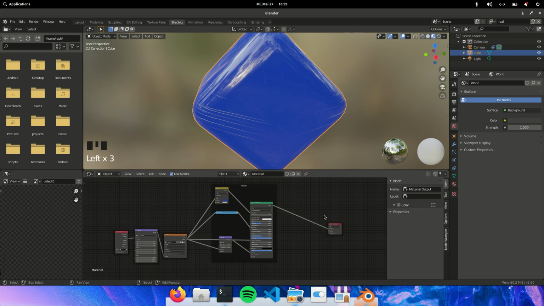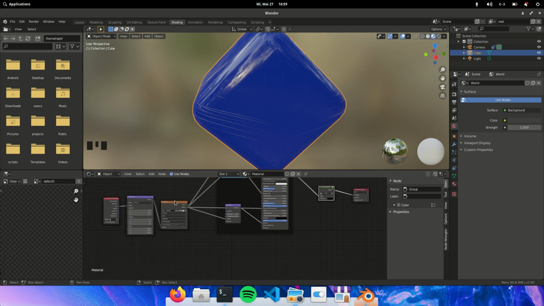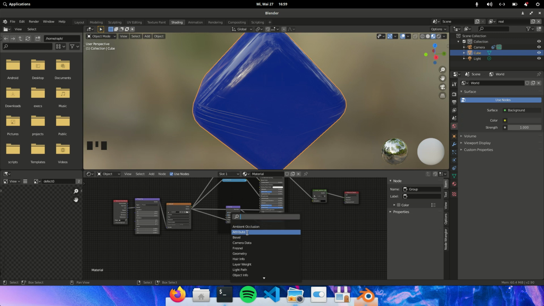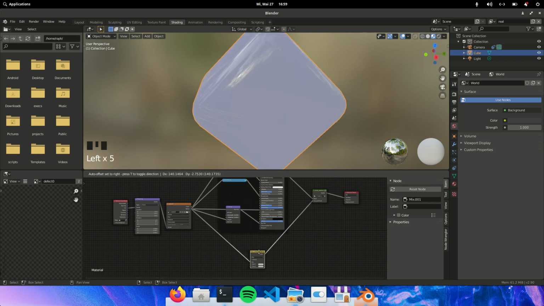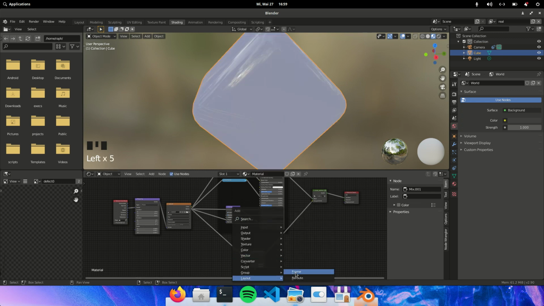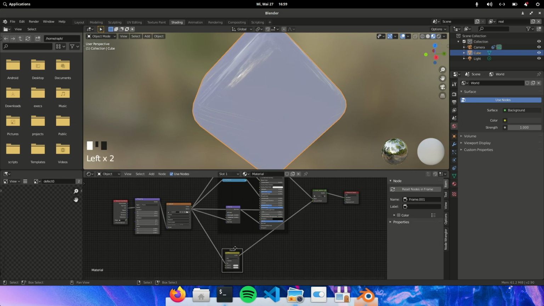Now what we can do is we can add a new mode switcher. You will have this if you run the generate components. So just plug it in here. What we'll do then is we add another mix RGB. I will use the mask to drive it and then connect it to the ground truth. And let's also add a frame here. Like that. Let's call it ground truth.